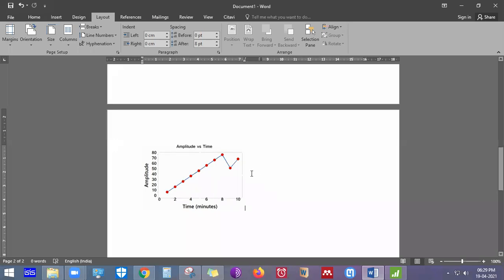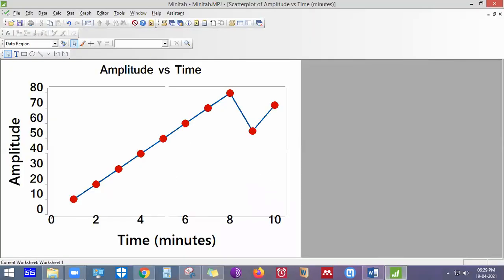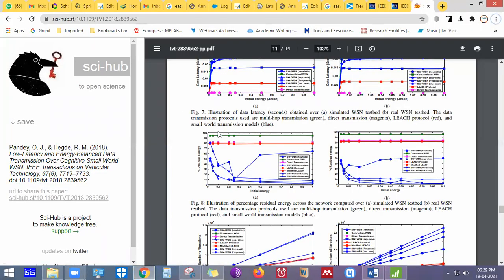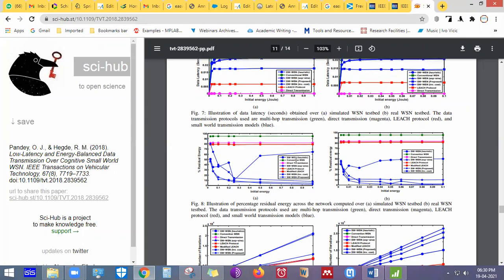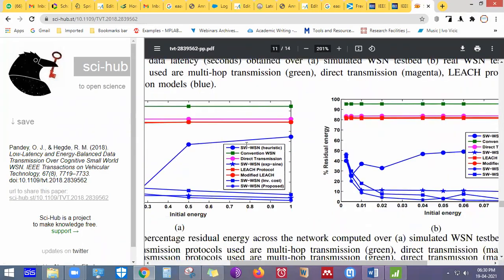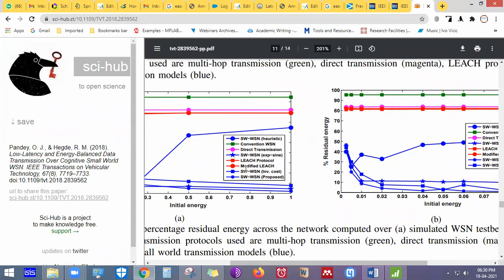So this is the graph with connected lines. Then there is another, that is the graph with connected line with groups. Now this is the graph with connected line with groups. There are eight variables present in this particular graph.